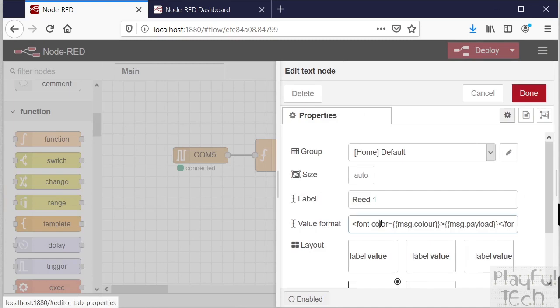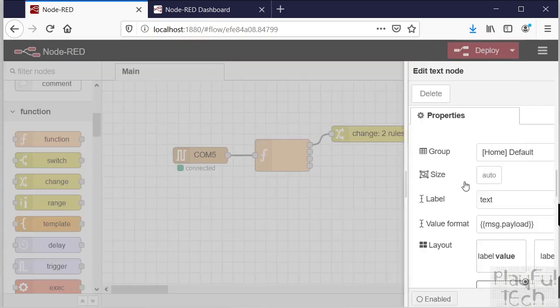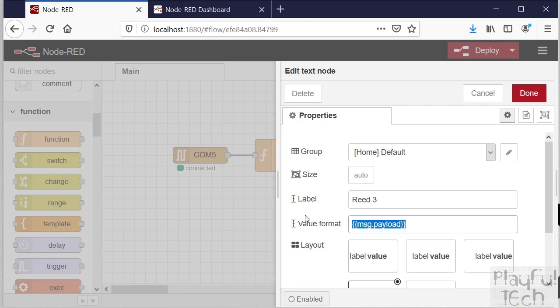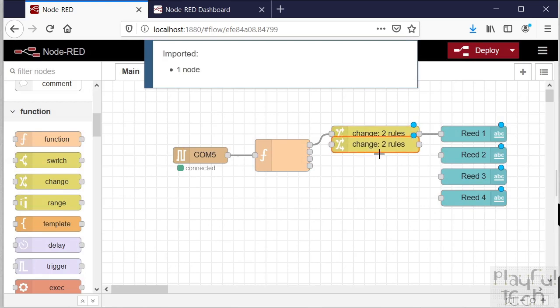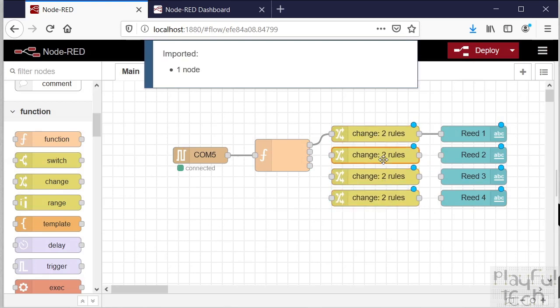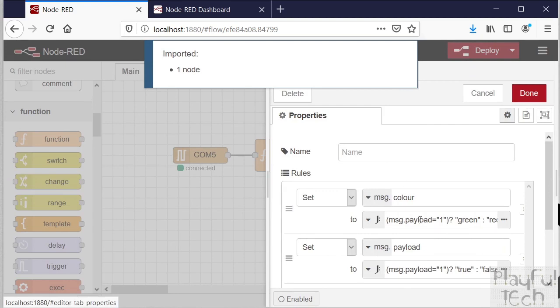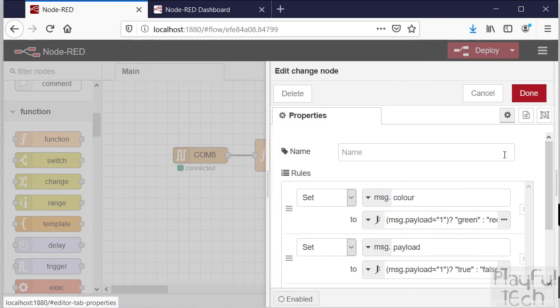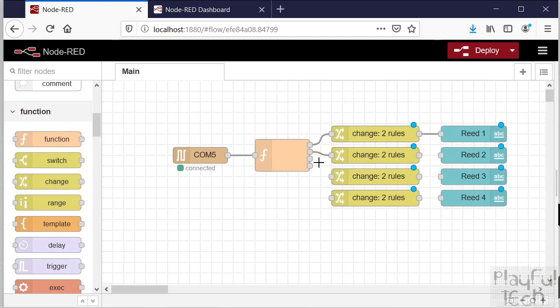In fact, let me just copy and paste that, and we'll put that into all of the read switches. So this is read 2, this is read 3, and this is read 4. And then we also want to copy and paste these rules a few times. We don't need to change anything about the rules because there's nothing here that's specific to the message. Every message needs to get processed the same way, basically. So we're going to drag those there like that, and then having made those changes, let's try deploying again.